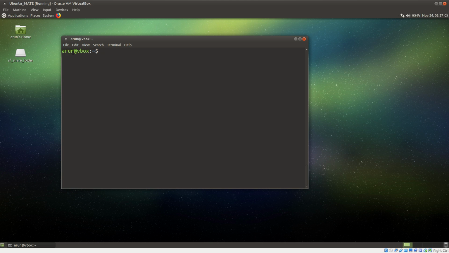If at all there's another user, let's say Ram, who is my brother's name, and if my brother also had an account in this operating system, when he logs into it, his username would be Ram. And that's it. That's the username part.